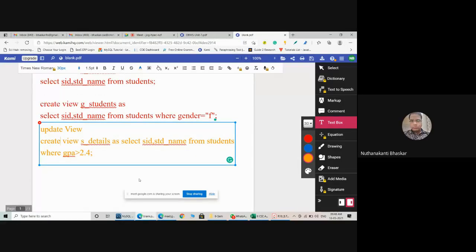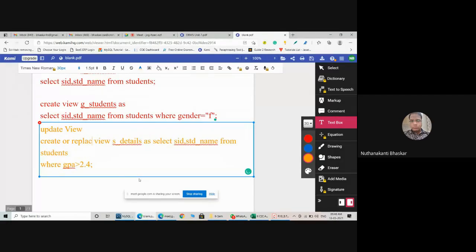Very simple. Here, create or replace. What is the meaning? If it is already there, it is going to be replaced with this updated version. If it is not there, it is going to create. This is the meaning of create or replace.